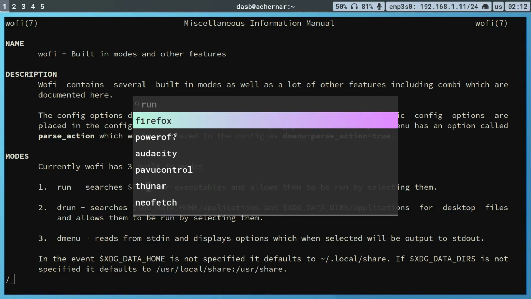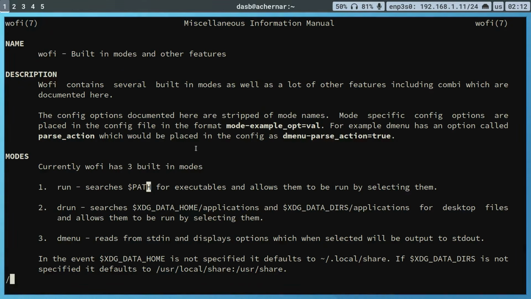But if I wanted to launch another application that is not in my path, I wouldn't be able to launch it with run mode. In that case, I would have to use drun. And this drun mode looks for .desktop files. And these files are found in these directories. Some applications install their desktop files automatically whenever you install the application, which is the case of Firefox. So we are going to try this mode using Firefox.